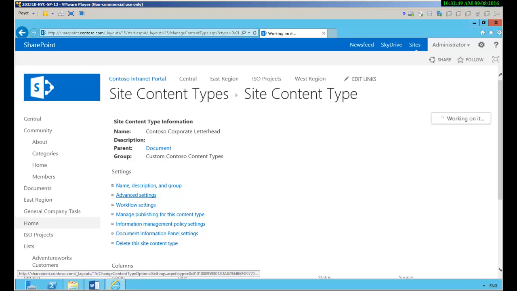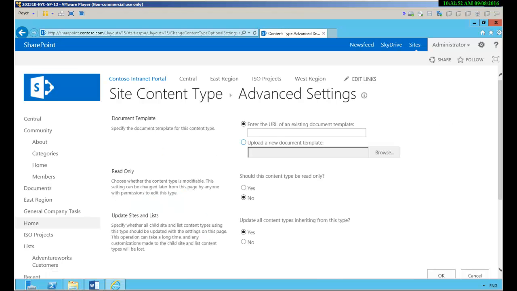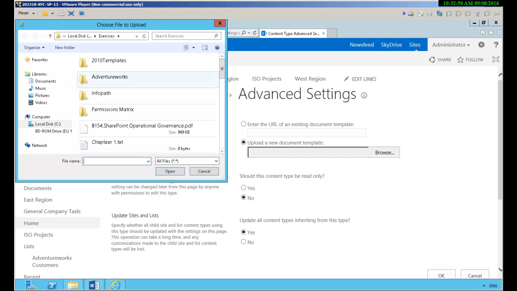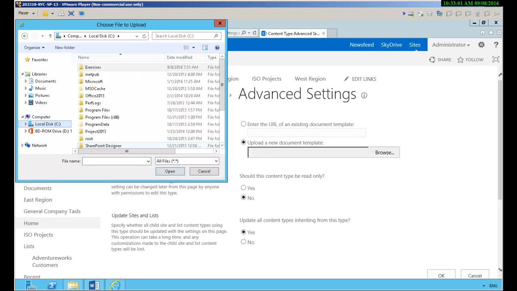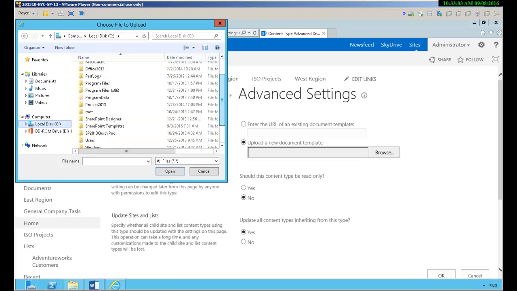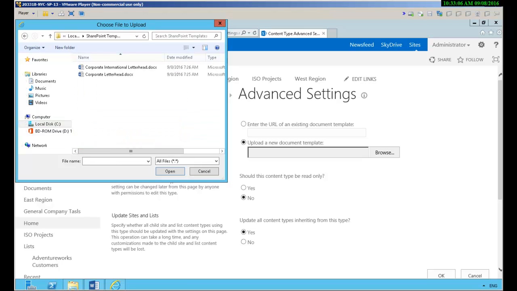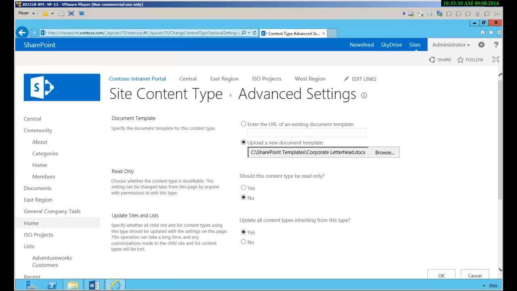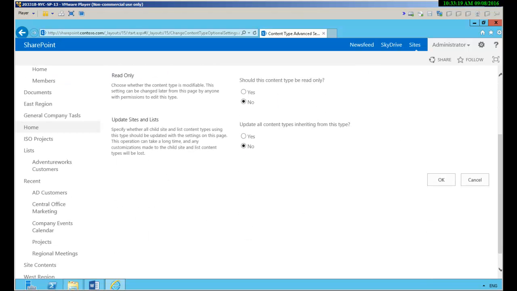You do, of course, have to have permissions to do this. And let's upload and find it. And I put it someplace that I could find it. And I called it SharePoint Templates. Now this is the standard corporate one, not the international. And of course, it's not going to be read-only. And there's no inheritance. There's no other template that started like this. So I'm going to say OK to that.